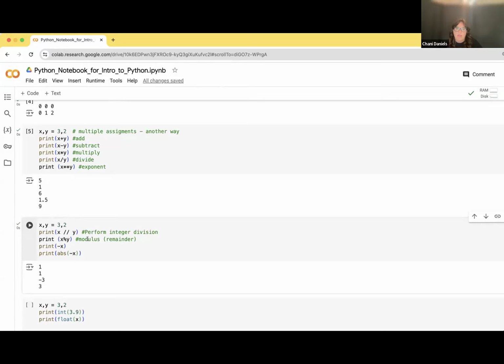And then modulus is the remainder. Let's make this a little bit more interesting. Let's do, I don't know, 9 divided by 2. My integer division is going to give me a 4, because 9 divided by 2 would be 4.5. And my modulus, my remainder, is still just going to be 1. I can print it as a negative X, and that's my minus 9.